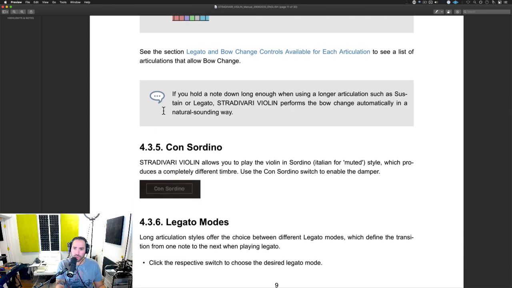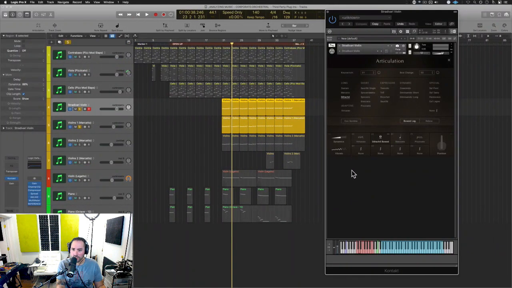If you hold a note down long enough when using a longer articulation, such as sustain or legato, Stradivari Violin performs the bow change automatically in a natural way. Okay, so that's kind of cool. If we hold down a sustain or legato long enough, basically that will happen on its own. Let's see if I can trigger that. Here's sustain on G1. Yeah, so you can hear the bow changing directions there. Pretty cool.